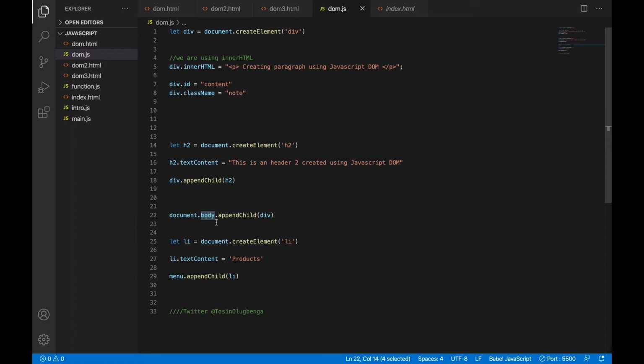This document and body are already inbuilt special JavaScript objects that you cannot define again. It's just like when you call functions, they are all inbuilt, like innerHTML, className, appendChild. They are called inbuilt methods that come with JavaScript. So that's how it works.